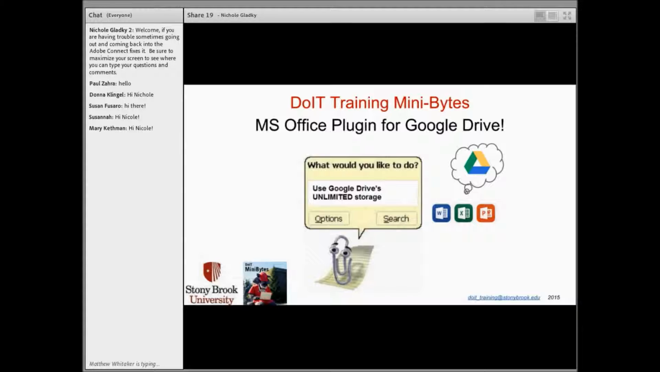So my question is, who is using Office files? Why do you need to use them? And where are they located? So if you can type that into the chat and then we'll get started and I can work off your questions and comments.